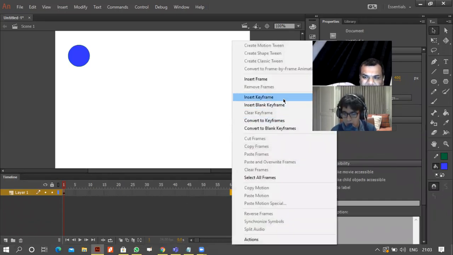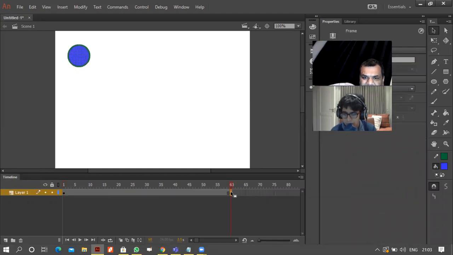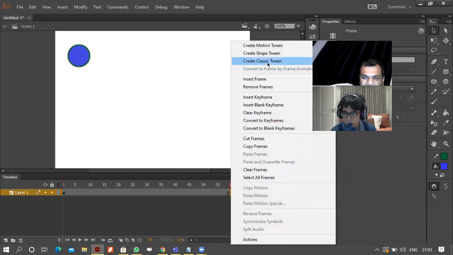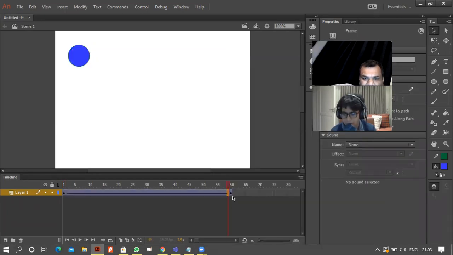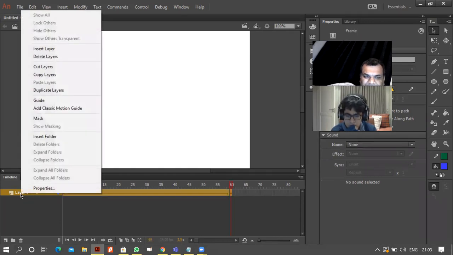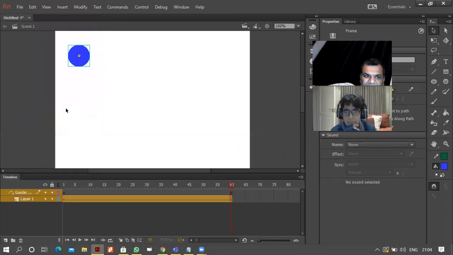So I'll right click, insert keyframe, and create classic tween. Obviously I don't want it to just move from here till here. No, I don't want that. I want it to move along a path. So I'll right click on this layer, and there's something known as Add Classic Motion Guide, as you can see over here. Okay, I click on that.